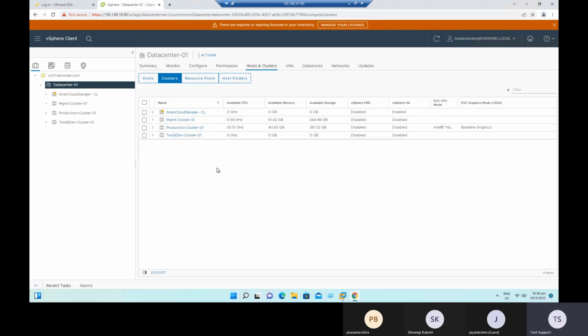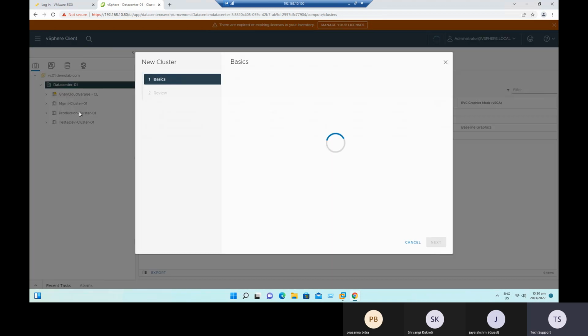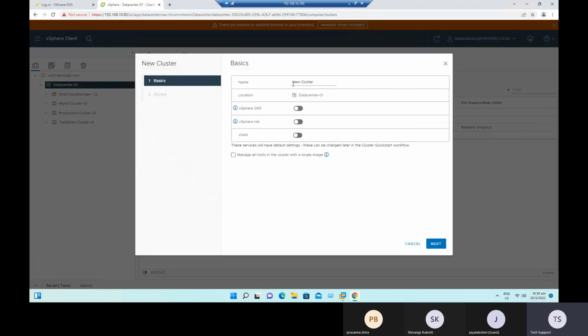So cluster creation, we are already familiar. I will show you again how to create a cluster. Right click the data center and you can choose new cluster. When we select the new cluster, you see it is showing the new cluster name. So any name we can keep. Let's say, for example, I'm creating the name as production cluster 2.